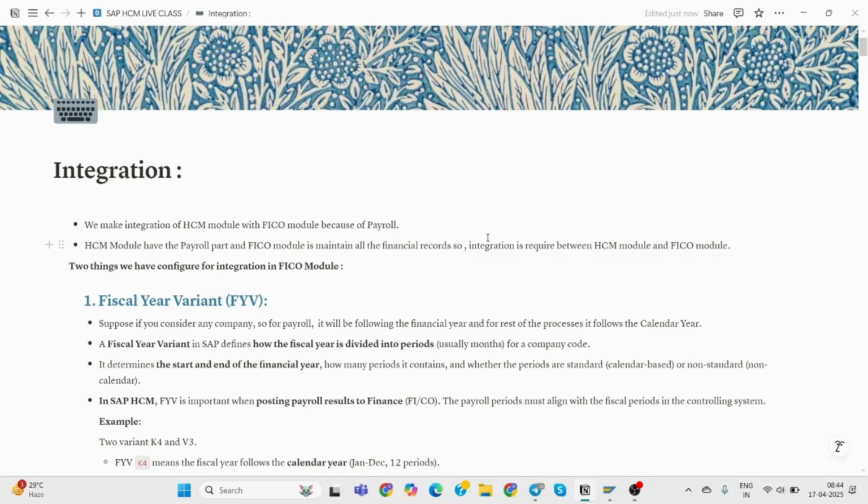So let's start with our new topic, integration. What is the meaning of integration in this SAP HCM module and why do we use integration? We integrate the SAP HCM module with the FICO module because of payroll. Because in SAP HCM we configure payroll.